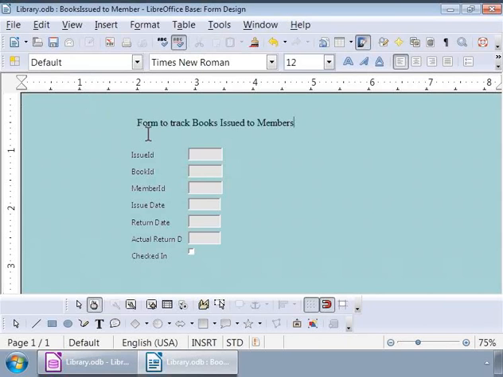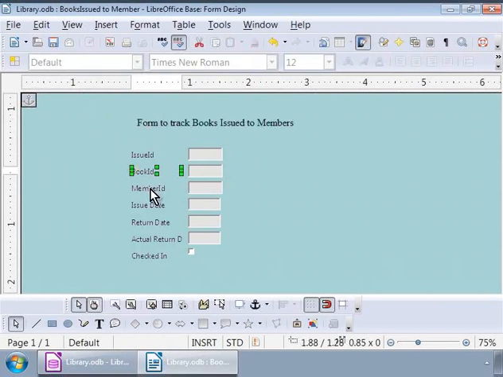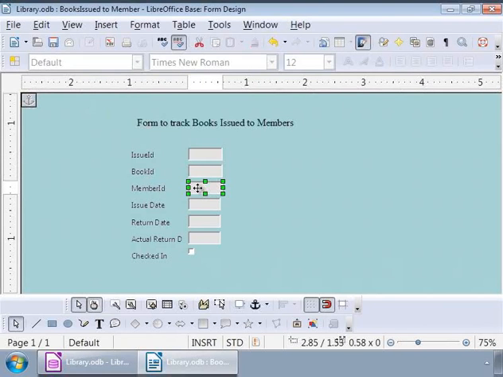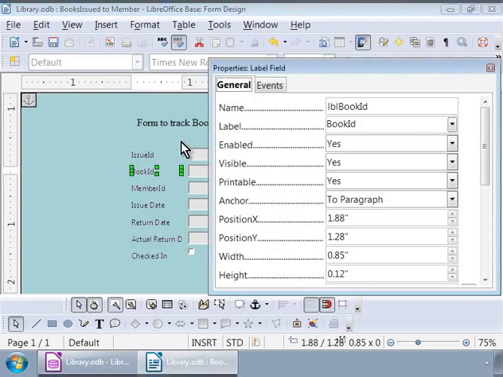Now, as we click on the individual labels and text boxes, we see that these elements are selected or highlighted individually. Okay, next let us rename the book ID and member ID labels on the form. We can do this by double-clicking on the book ID label, which opens up the now familiar Properties window. Against label, type in book title.